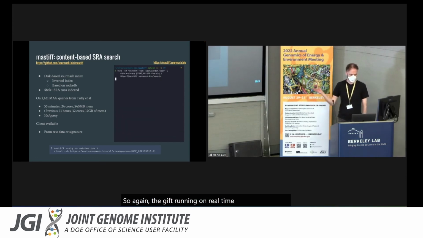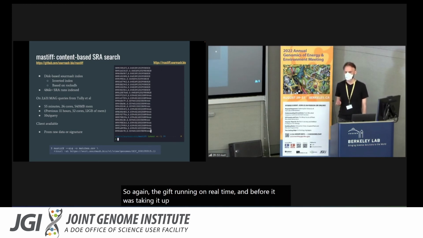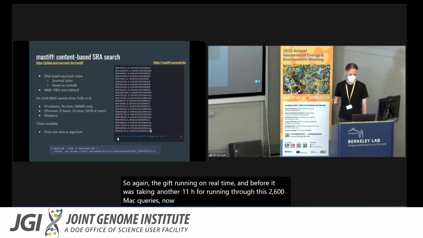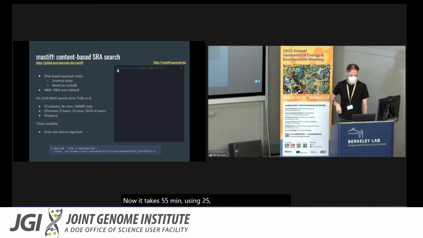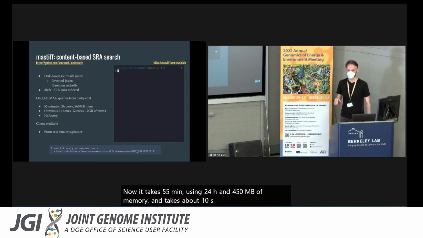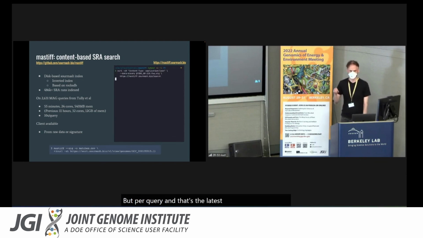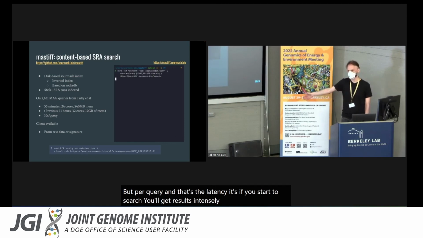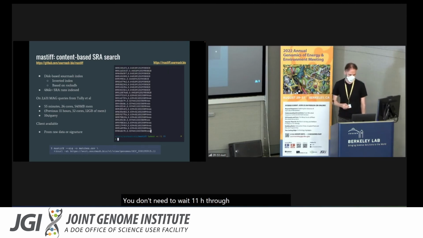Before, it was taking 11 hours to run through these 2,600 MAG queries. Now it takes 55 minutes using 24 cores and 450 megabytes of memory. And it takes about 10 seconds per query, and that's the latency. If you start the search, you get results in 10 seconds. You don't need to wait 11 hours to get results back.